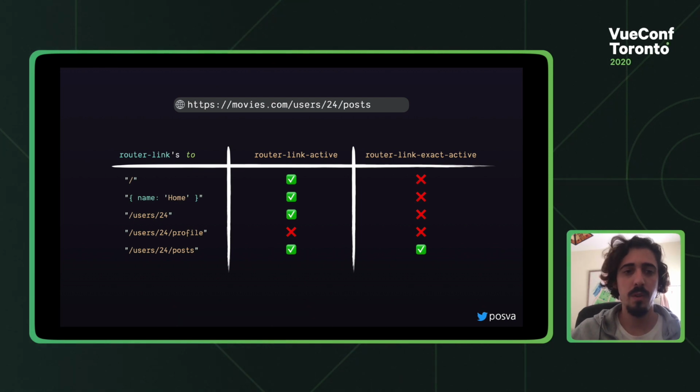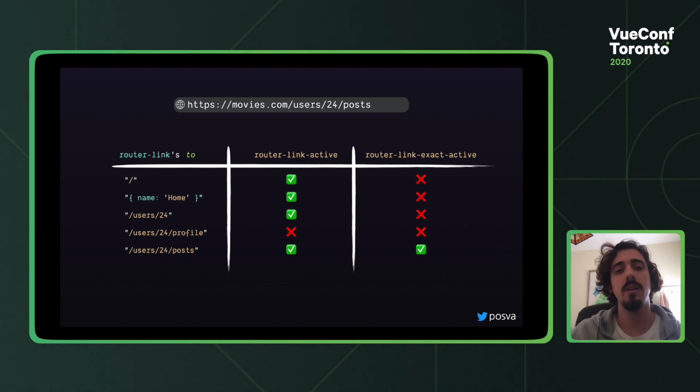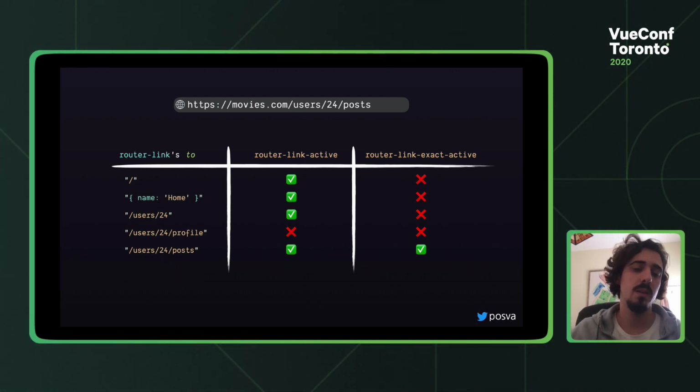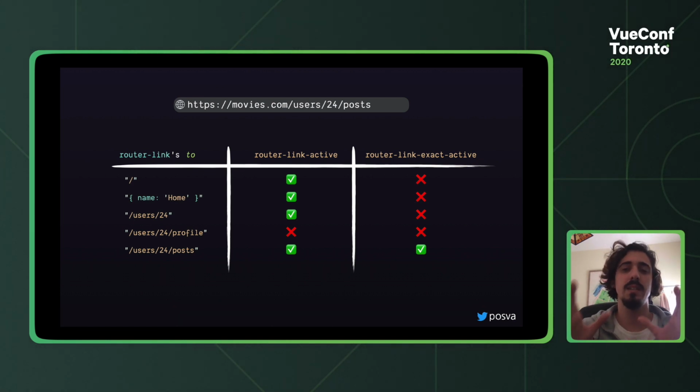Both the named and the string representation of the homepage are going to be marked as active if we are on this URL. /users/24 also, because it's the beginning of the URL. Then you have one URL with a profile, which is not active, and one with a post, which is not only active, but also exactly active because it exactly matches the URL.